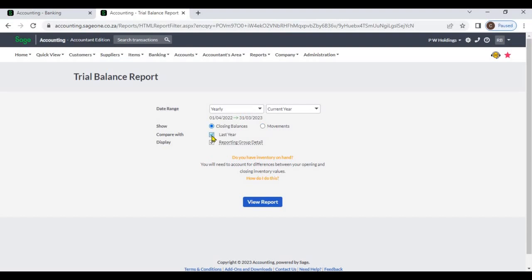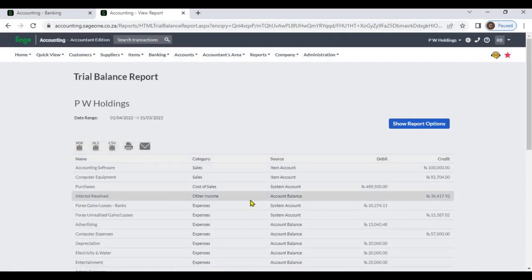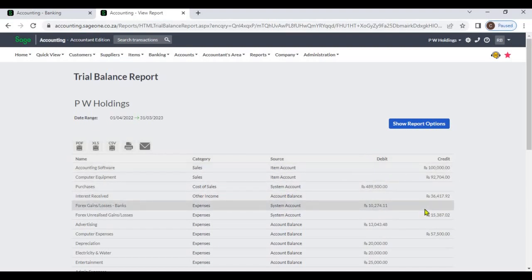You can compare with last year. You can display reporting group detail or reporting group summary report. Click View Report. From this report, you can view the date range, accounts, account category, source, debit amount and credit amount.